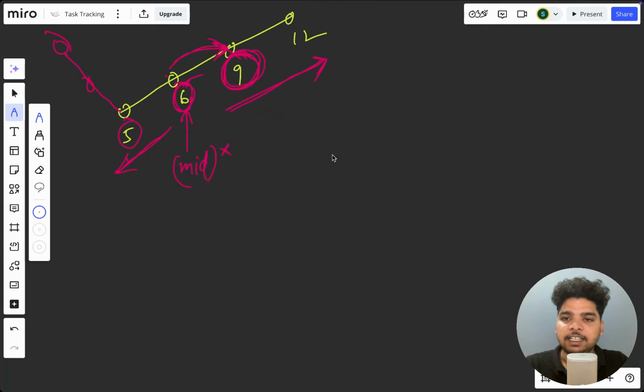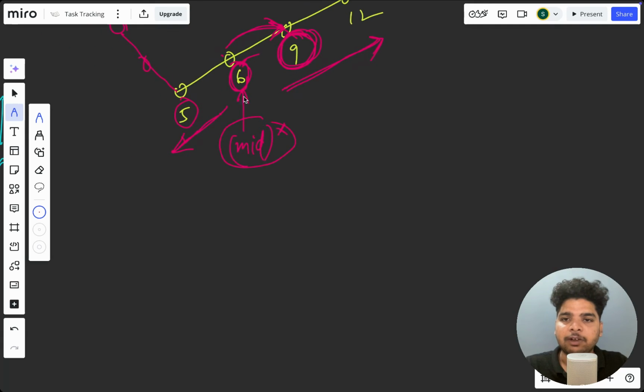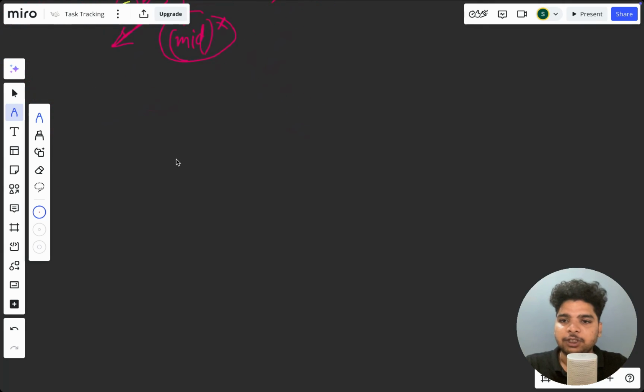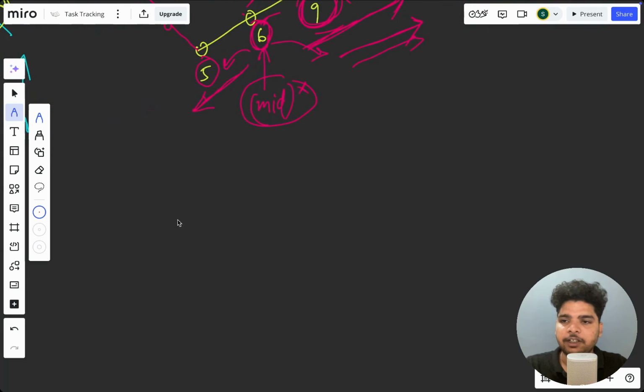So what are the else conditions here? If we don't find any mid node such that the left element and right element are less than it, then whichever greater element we have found, we have to search in that portion only, right? So what are the conditions? Let's write it.